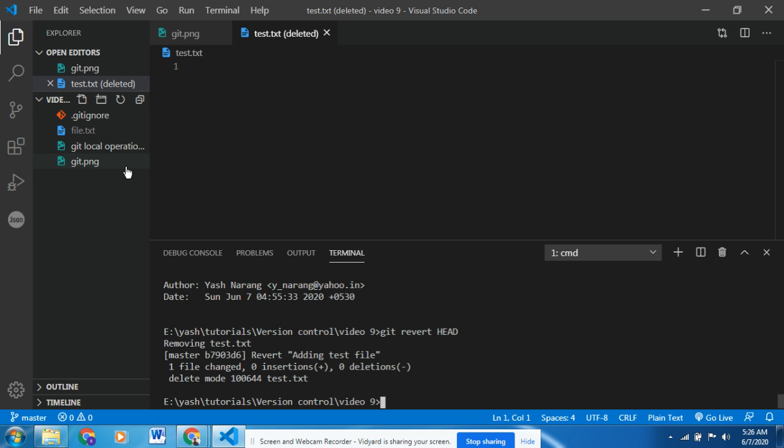So you can see that the test.txt file got deleted from my working directory. However, you need not worry because you can revert over this action of reverting the commit, and thus you can get back the file.